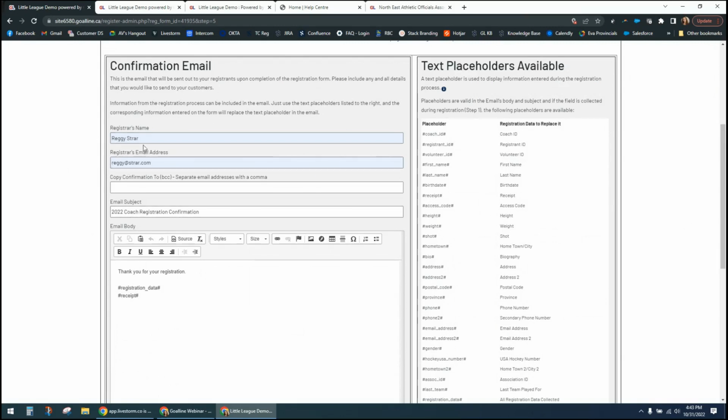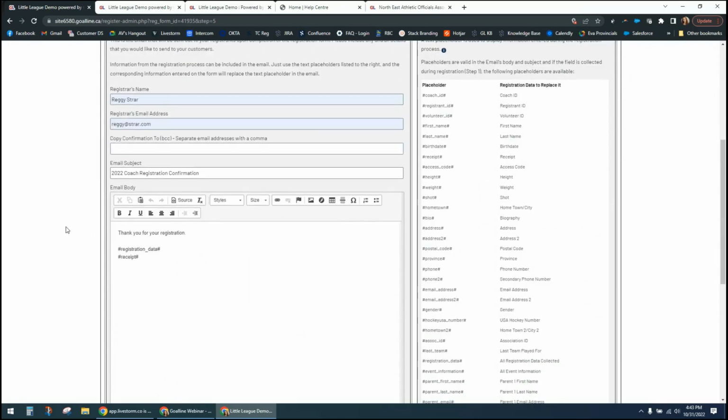When it comes to the registration confirmation, we just don't make it come from do not reply at goalline.ca. It's going to come from this and not from the website administrator who might have published the form.